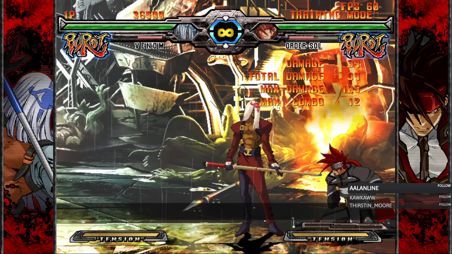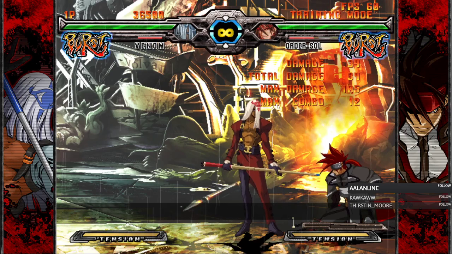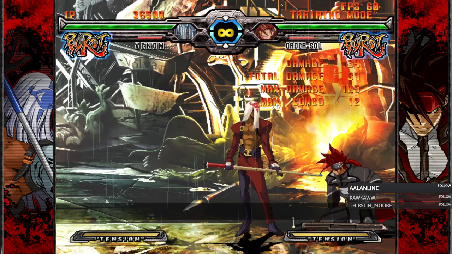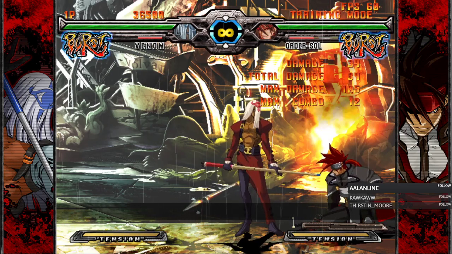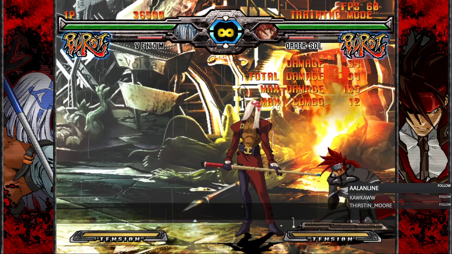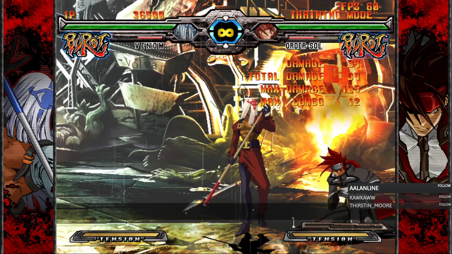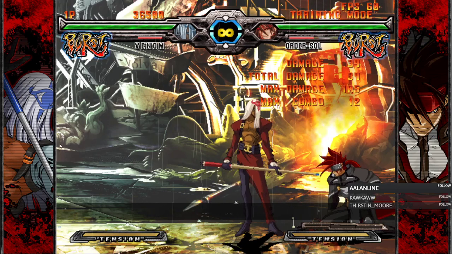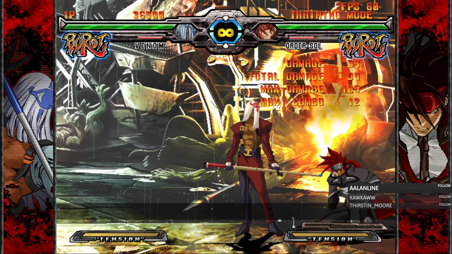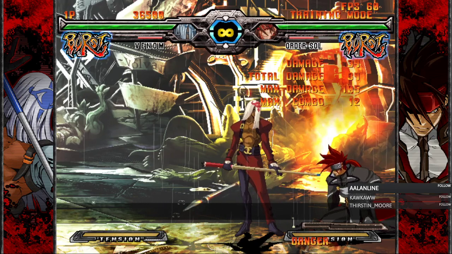So throws, to sum it up, have way less untech time. But that doesn't mean you can't combo off them. They don't have the same corner carry at all for various reasons, but not having the untech time is a big one. So you're largely just going to use it to do setups.